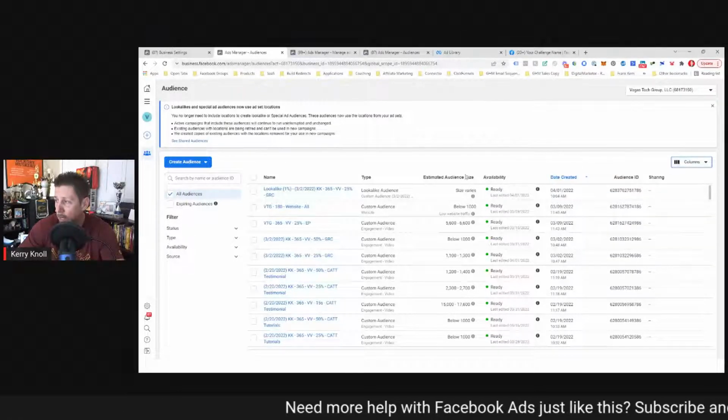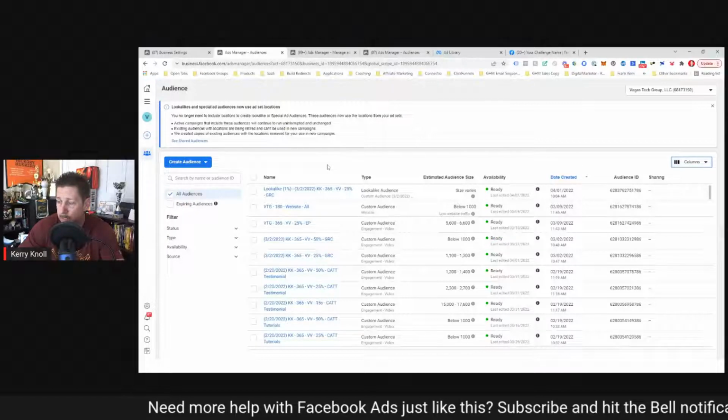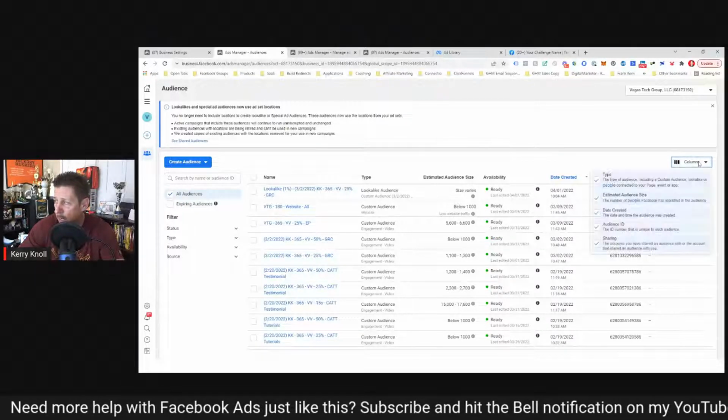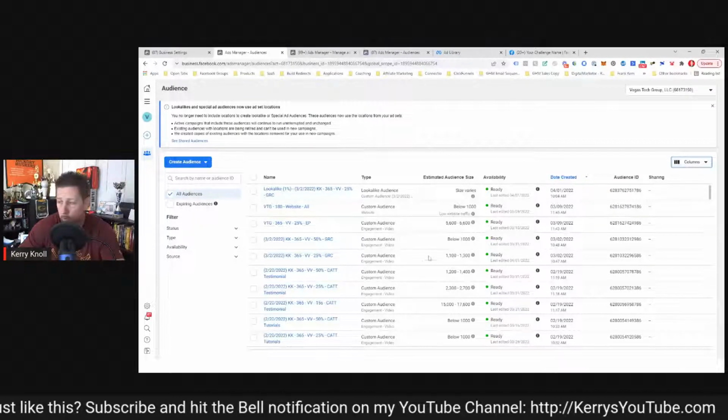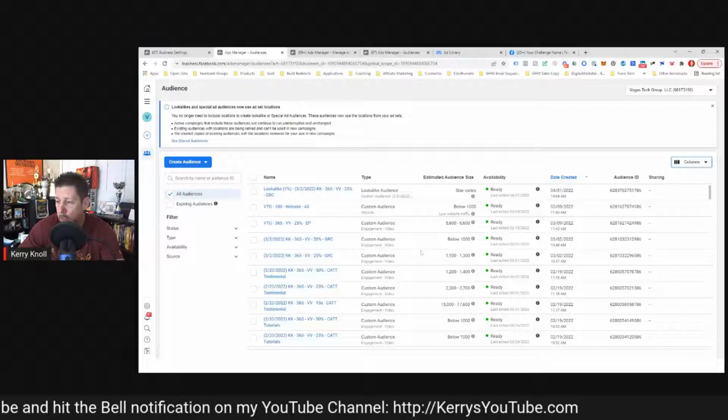So if you're not seeing the right columns because you're new to doing this in audiences, by default, it does not show all these columns. Click on columns and check off all the boxes for all the columns that you can see, and they will show up and you can then look at them all. So that's how you do it.